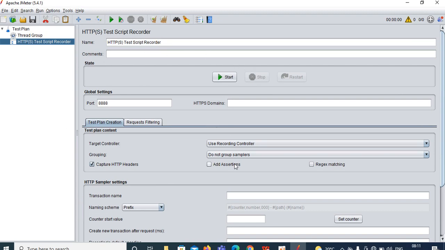Coming to the properties, what properties are there here in the HTTP test script recorder? Name, as you know. If you want to rename your script recorder, you can change it, or else you can ignore it. Actually in real time, for the HTTP test script recorder, we do not rename it. Whatever name came by default, we leave as it is.